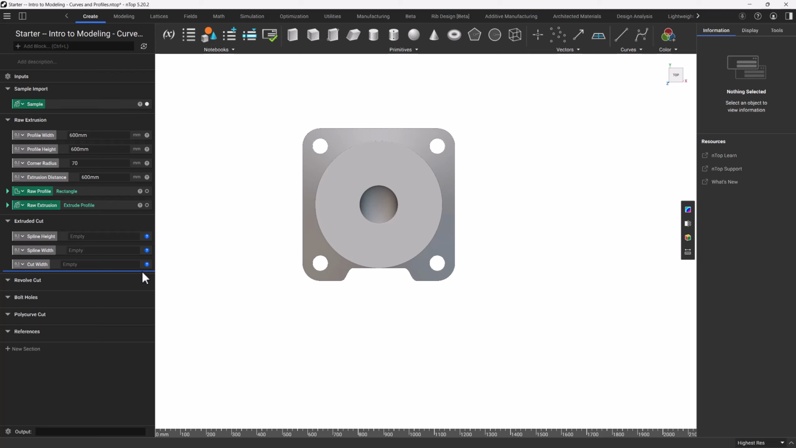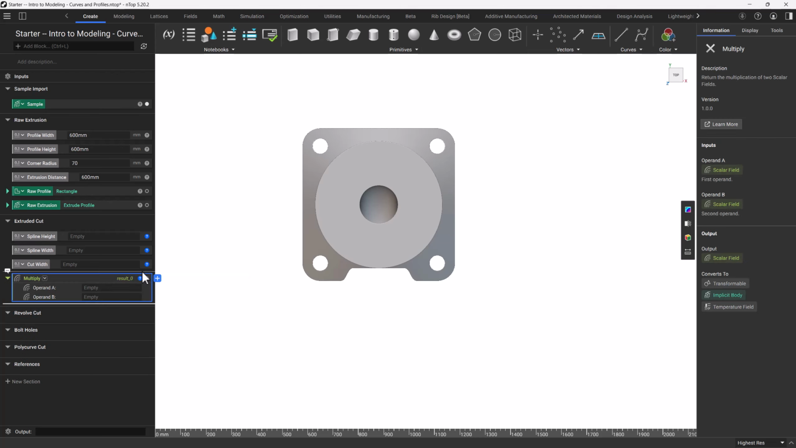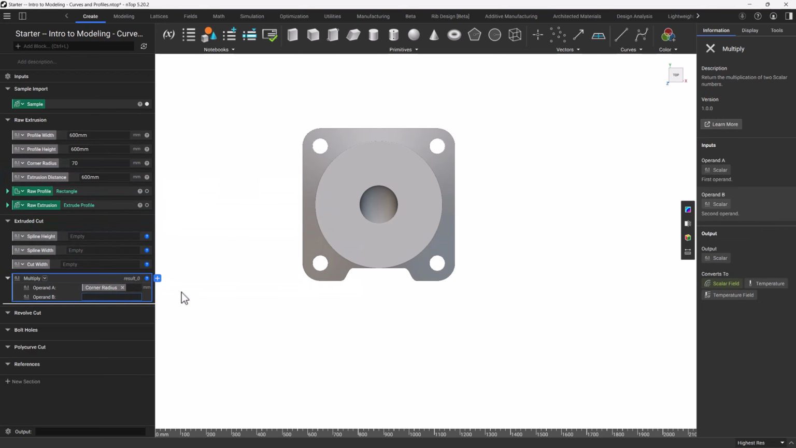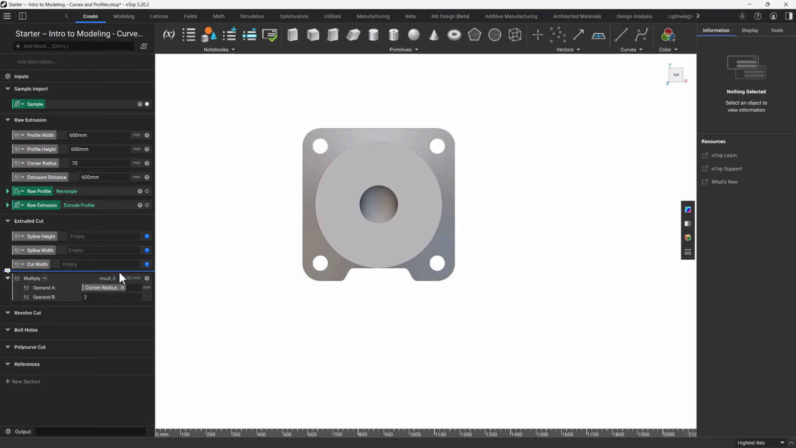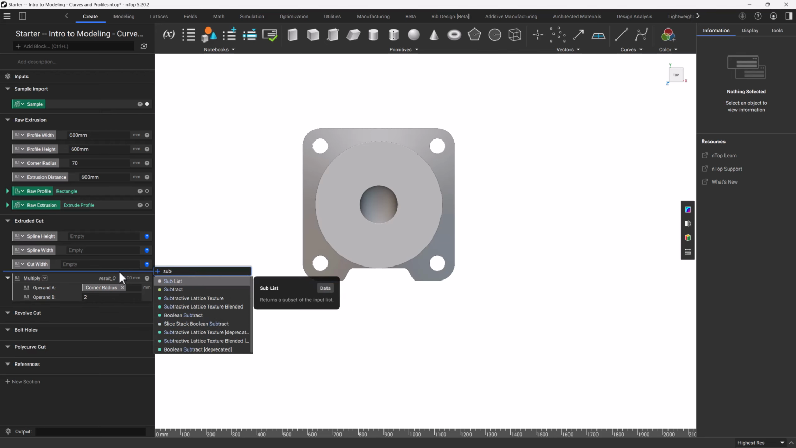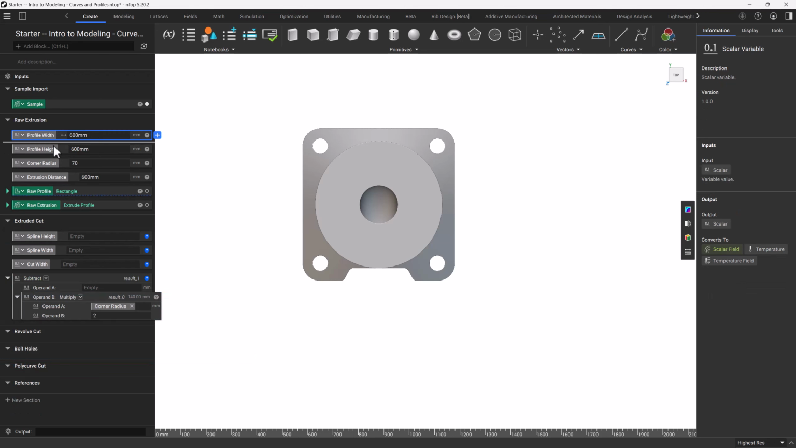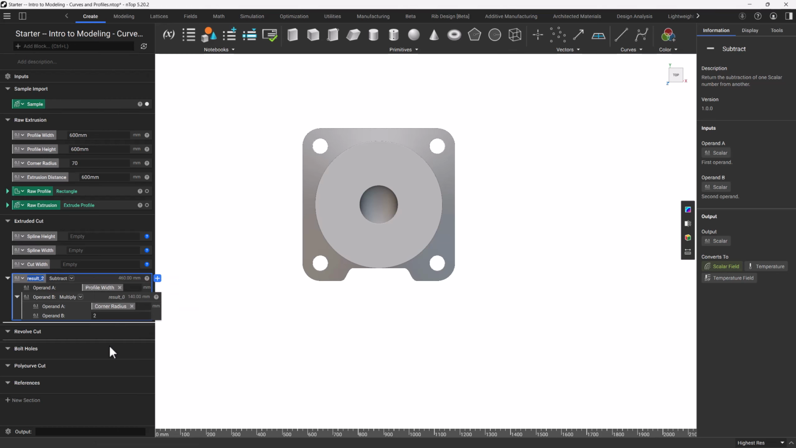So to get our straight line width, I'm simply going to multiply my corner fillet radius, my corner radius from above, by 2, and then subtract that from my total profile width. I'll then right click on this block, make this a variable, and I'll name this straight line width.